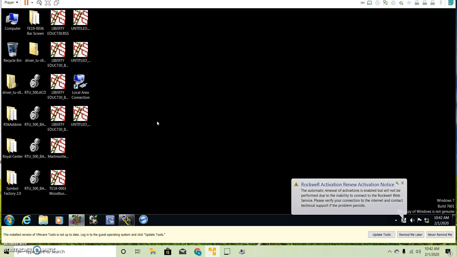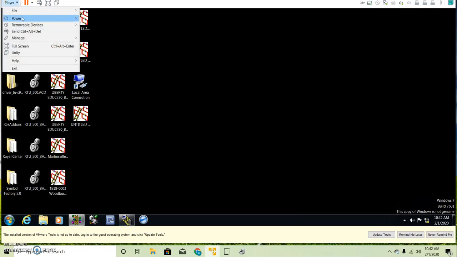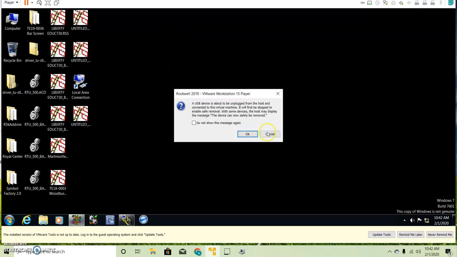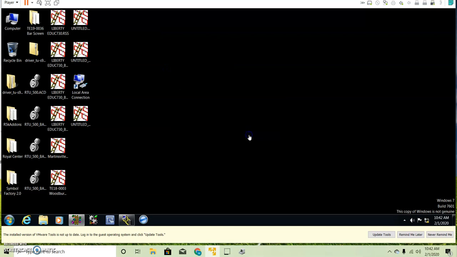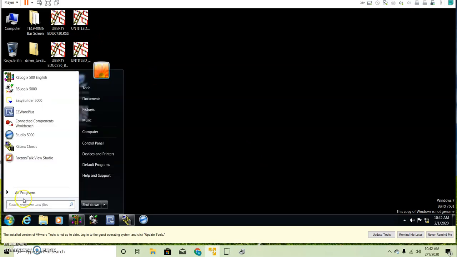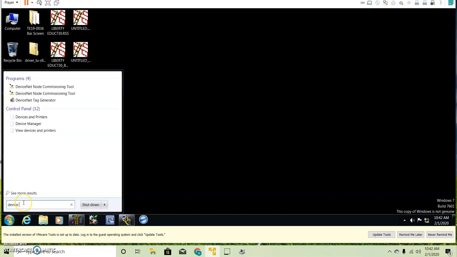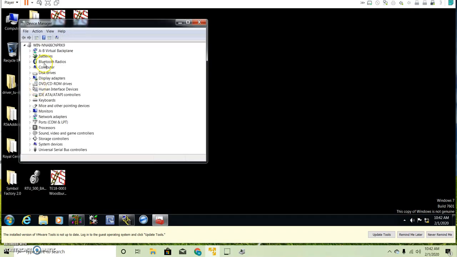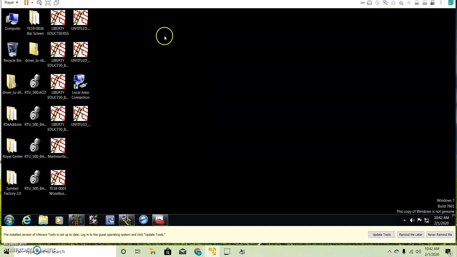So here is another computer running on this computer. Let's go up to the settings here on the player, to removable devices, and let's grab this Prolific USB to serial converter here. Okay, and say yes. Let's plug this in. So now we should go here, look in Device Manager to see if it's connected. And it is. Okay, so let's go ahead and open up RSLinx.